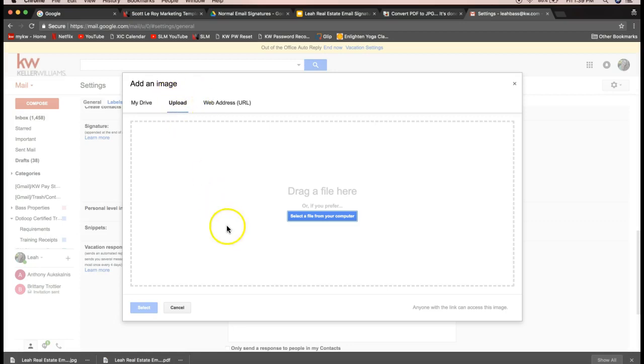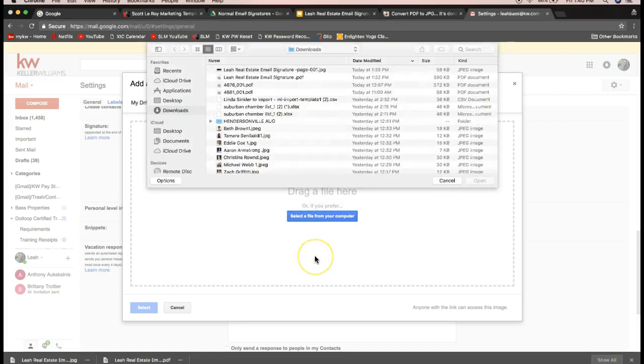So in this upload option here, you'll notice you can either drag the file here if you would like, but in this case, I'll go ahead and click this blue button that says select a file from your computer. So let's go ahead and click this blue button here. And it will browse your computer. We'll want to go ahead and select the downloads option, unless you save that email signature elsewhere. But by default, typically computers save those right away to downloads.